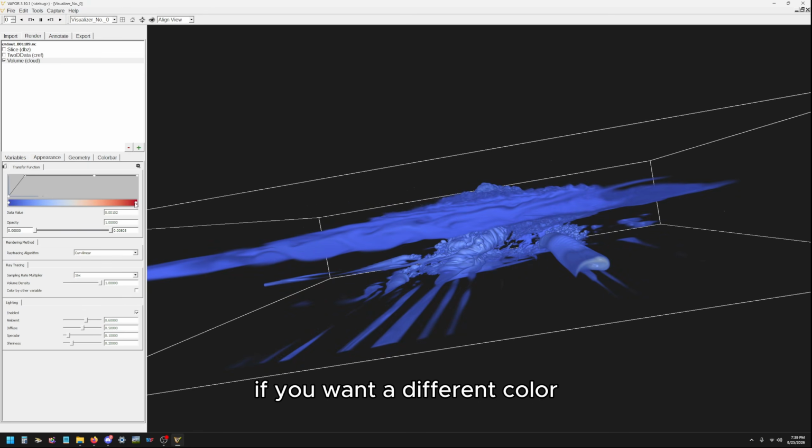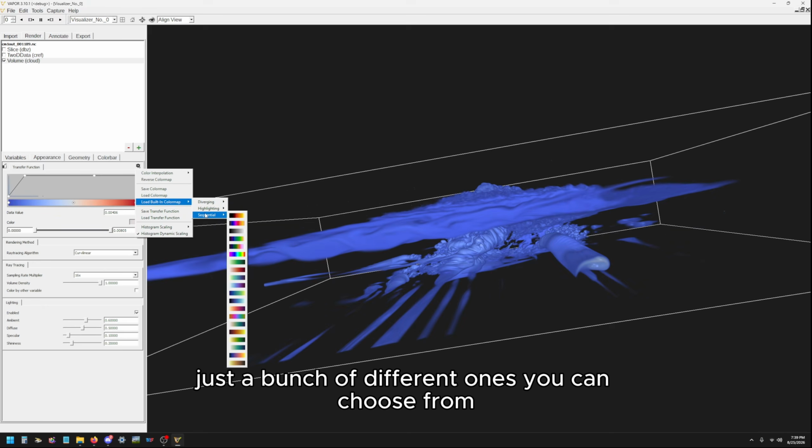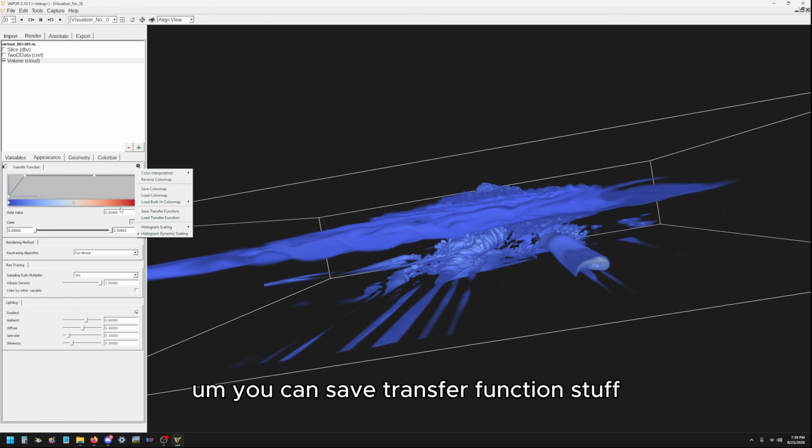Now, if you want a different color, you can change it by clicking on these, or double-clicking and adding a new one. But you can also go on here, you can save the color map, you can load it, or you can load a built-in one. There's a bunch of different ones you can choose from. You can save transfer function stuff.